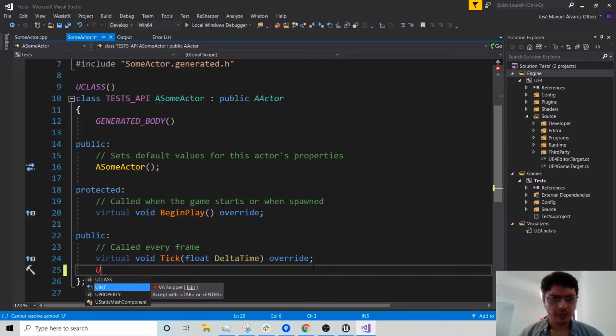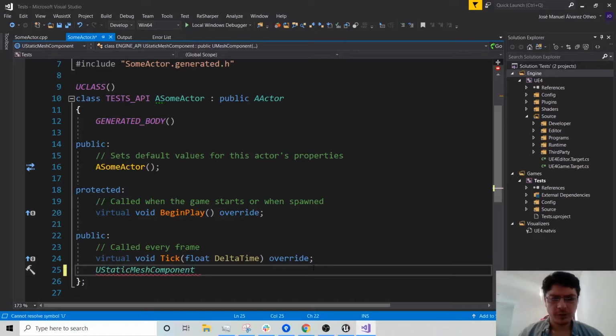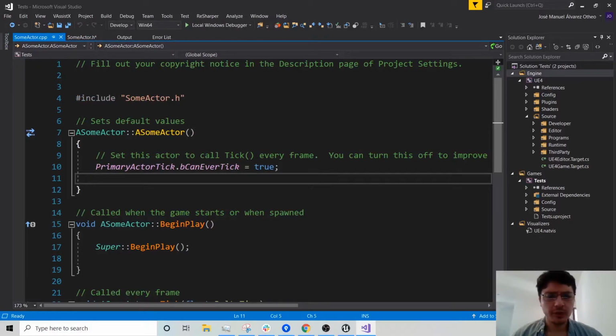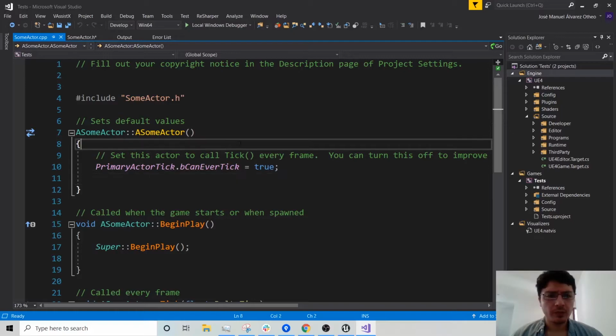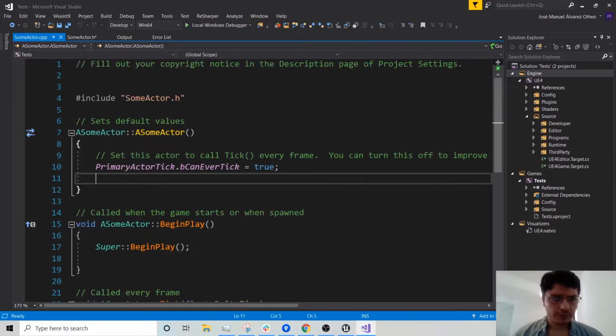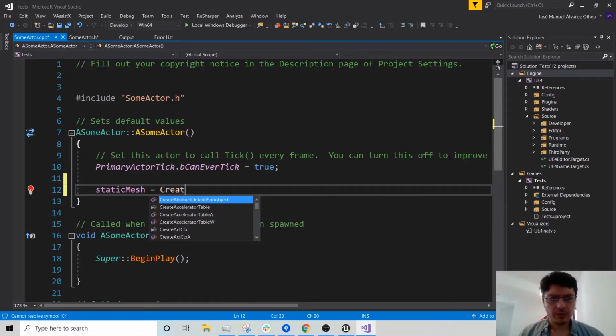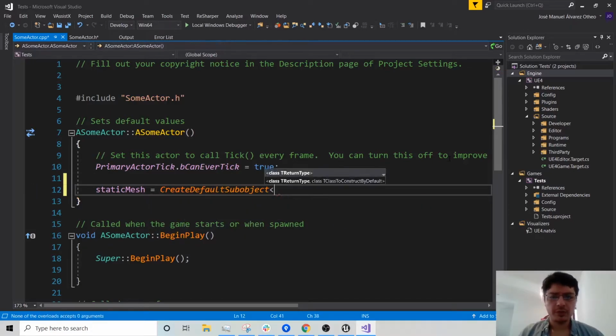So we have here a static mesh component. It's gonna be a pointer, and I'm gonna call this StaticMesh. So you can name this whatever you want, as long as it's consistent with the CPP file. And here in our constructor is where I'm gonna declare the mesh. So here we can see our StaticMesh, and this is gonna be equal to a CreateDefaultSubobject, which is gonna be of type StaticMeshComponent.